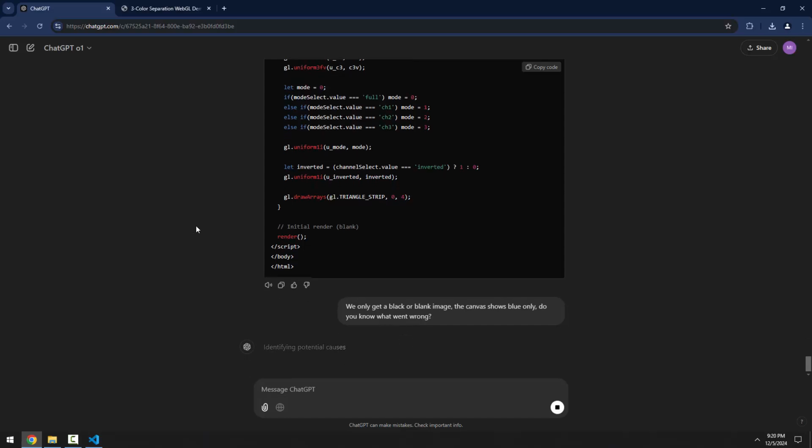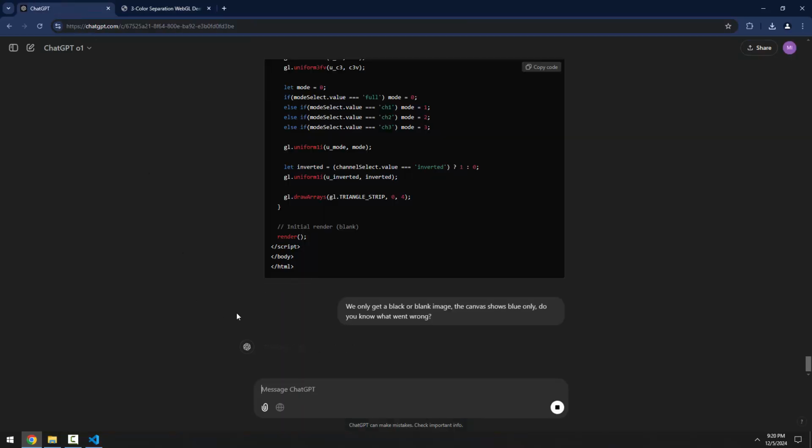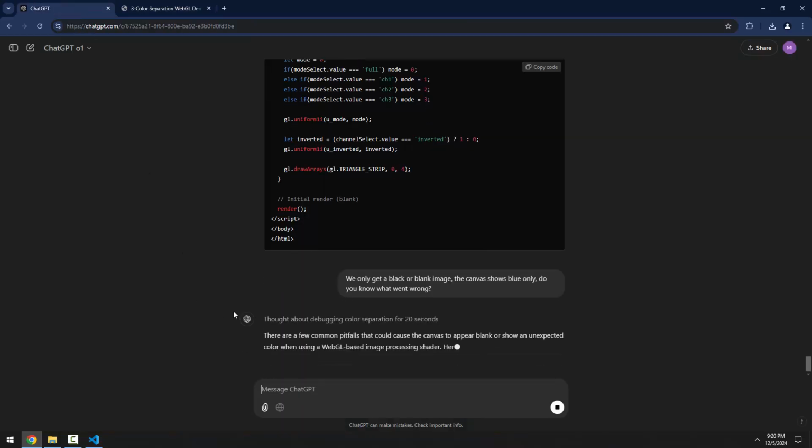It's a good concept. It's got the buttons there, right? We can choose the different colors. Red, green, and blue, it's just defaulting to. We can load the image and we can save it, but there are a few common pitfalls that could cause the canvas to appear blank.